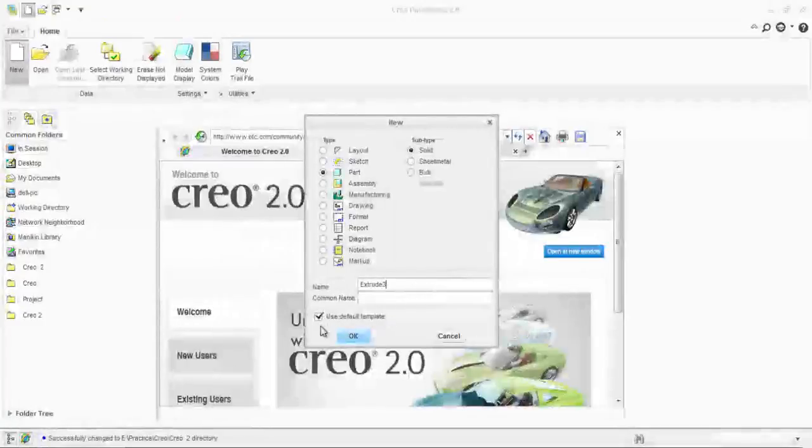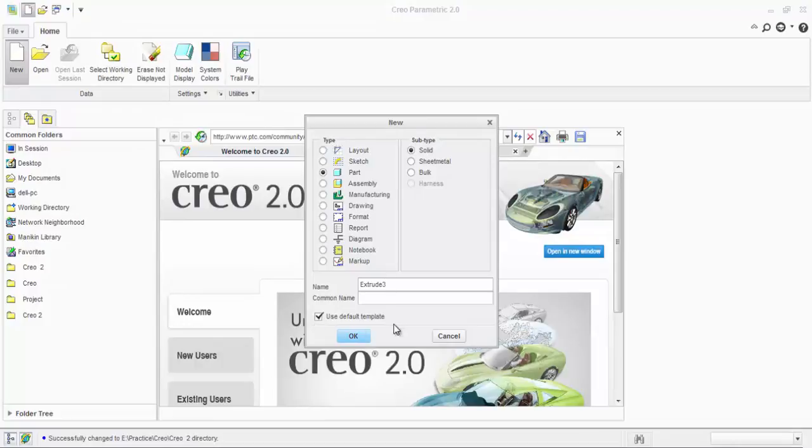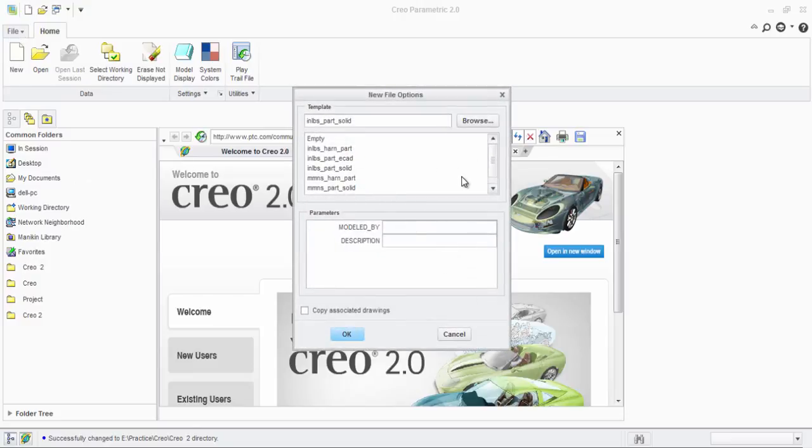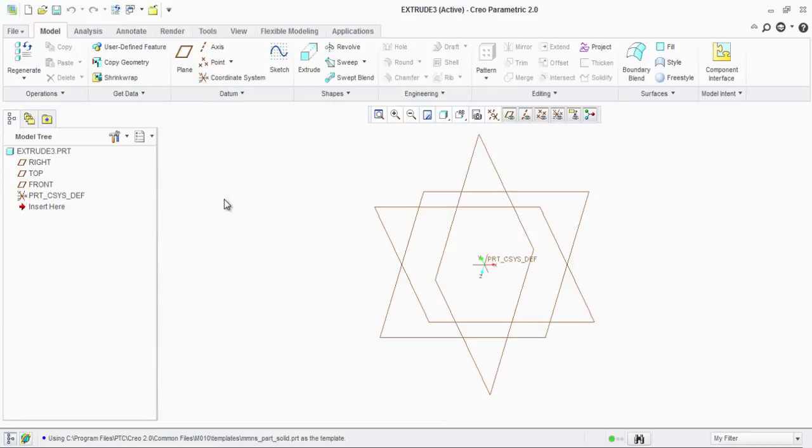And here if the use default template checkbox is selected, it will open a default template wherein we can create our own part. If you uncheck this and click on OK, here you can see a few of the default templates available for inches and for mm. So you can choose any of these and say OK. So this is how our new part window appears after it opens. Here you can see the file name we specified when the part is created. Here you have 3 default planes, and here you have our default coordinate system.